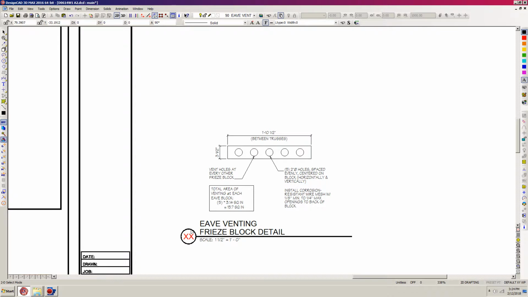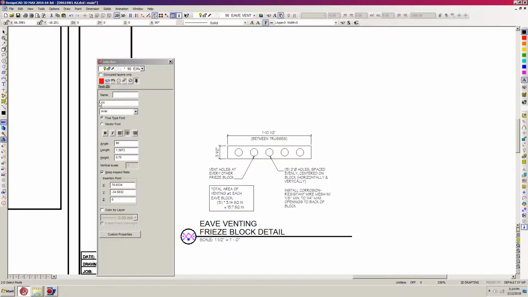And then the detail number, you can see that it's red, so that means that's something I need to address. So I'm going to go ahead and just select that and go over here to my info box and activate the info box, and I'm going to change it, and you can see right here it says it's red. I'm going to select the XX and make that 1. That's detail 1 for this sheet.